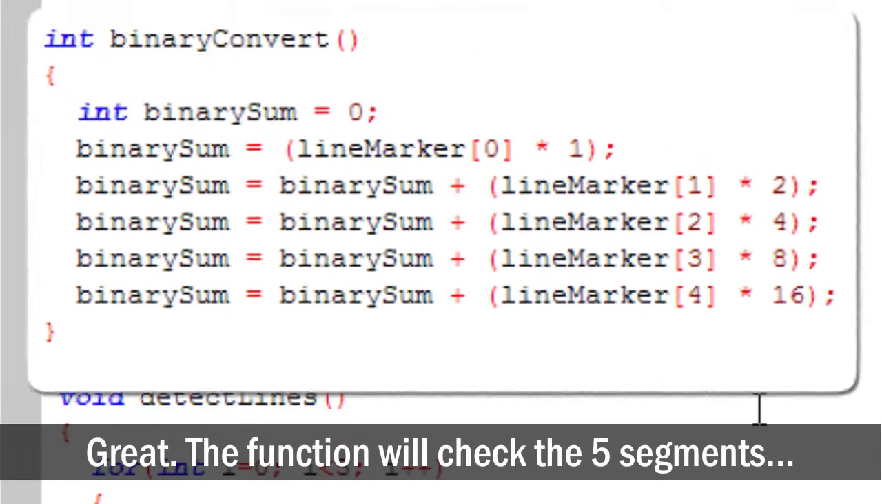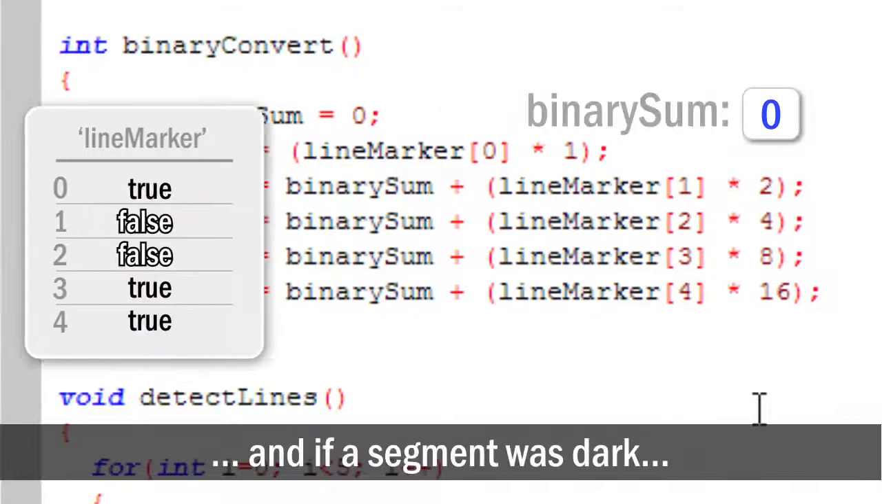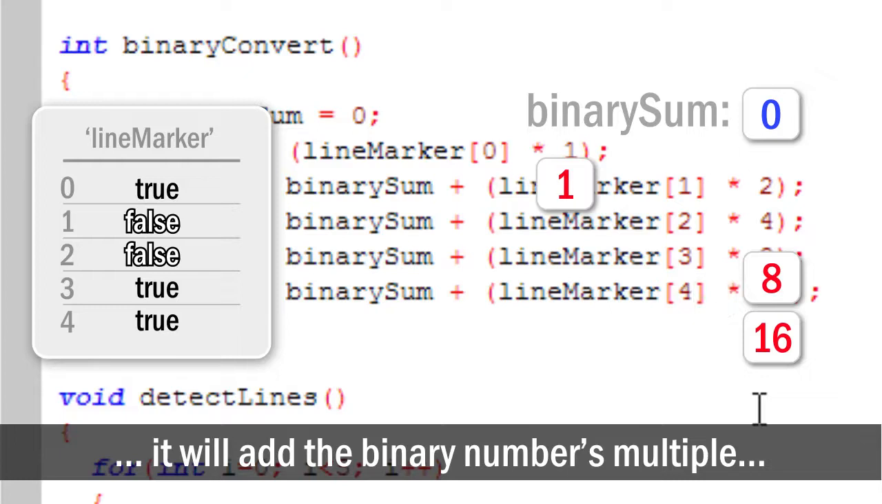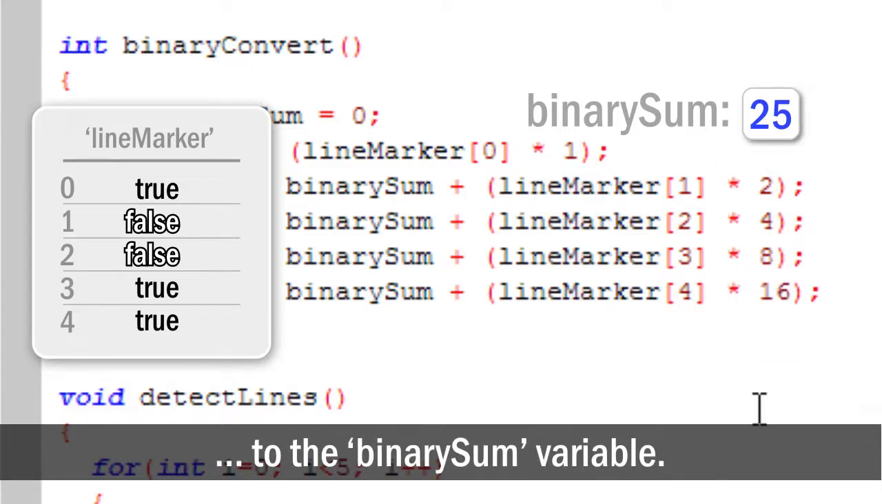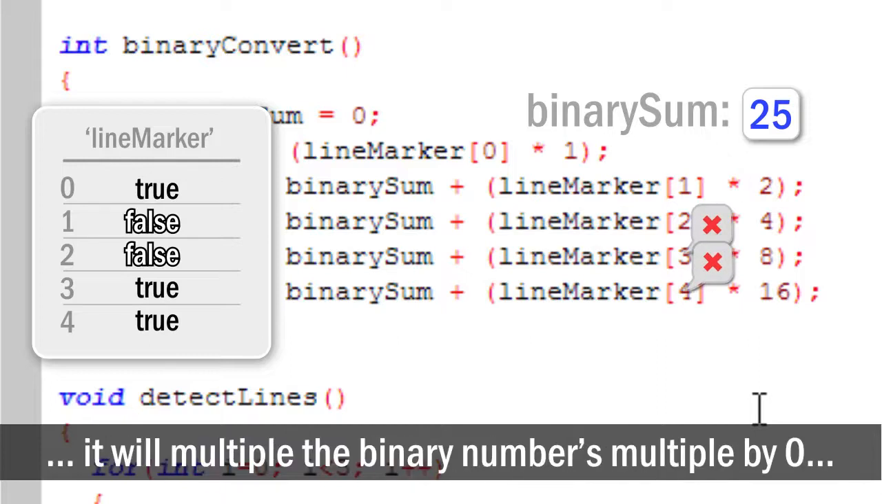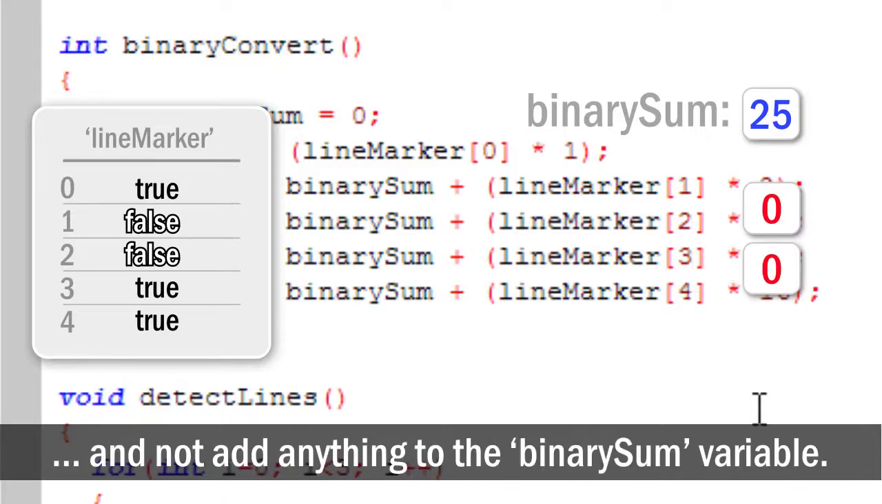Great! The function will check the 5 segments, and if a segment was dark and marked as true in the lineMarker array, it will add the binary number's multiple to the binarySum variable. If a segment was light and marked as false, it will multiply the binary number's multiple by 0 and not add anything to the binarySum variable.